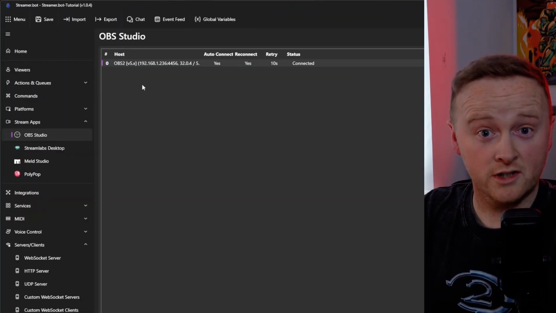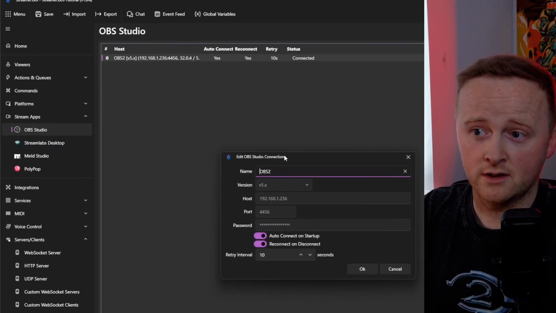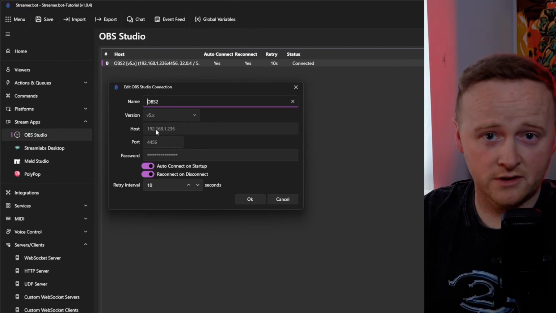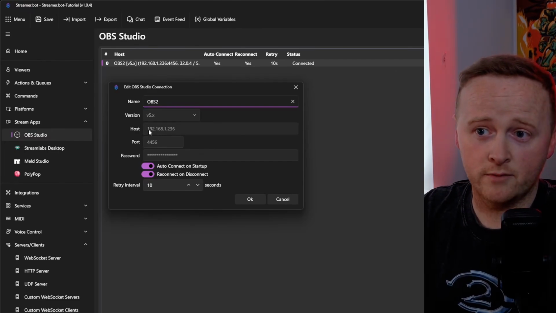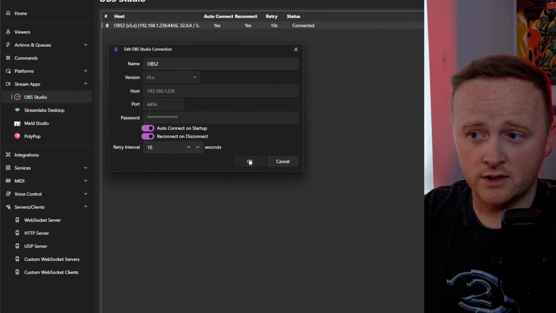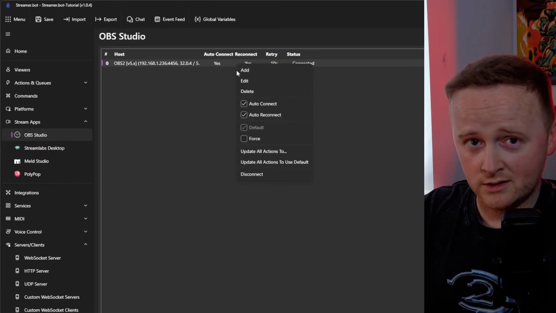Back in here where we were setting up the connection previously for OBS, if you right click the connection, choose edit, what we want to do is fill in the details. So you can see in here, I've just filled it in there. So we paste the IP address into host, and you paste the password into the password field and click OK. And once you do that, you can try and right click and hit connect.